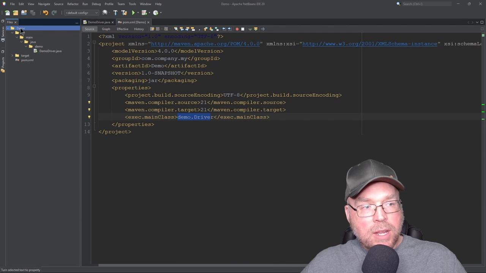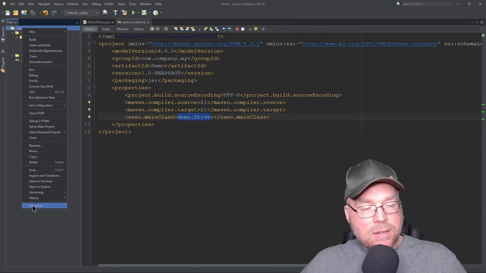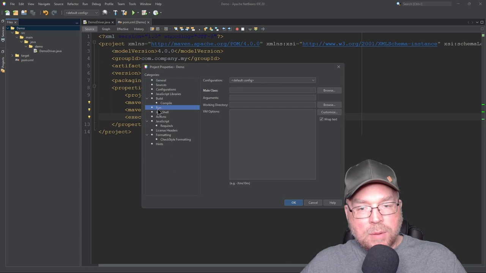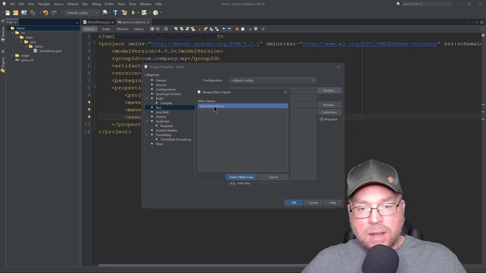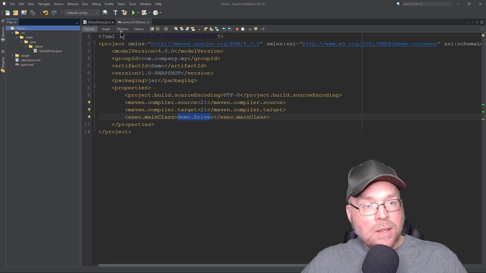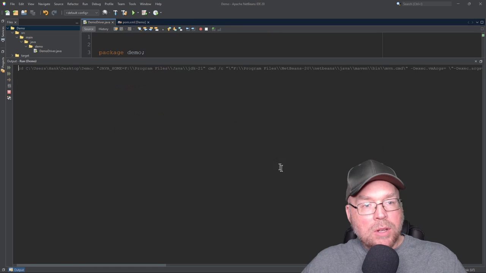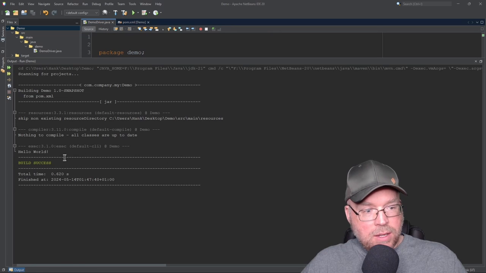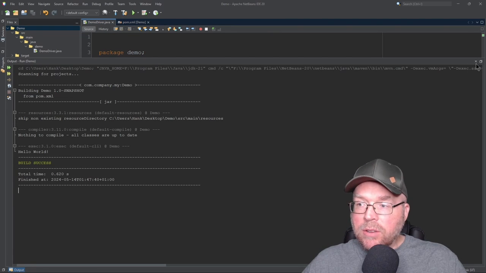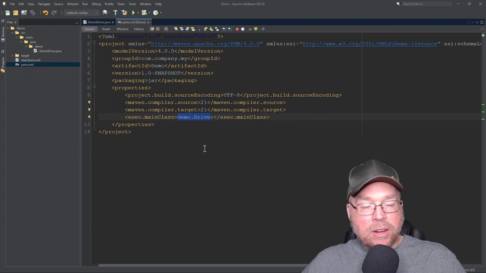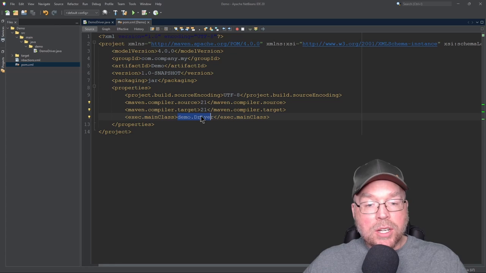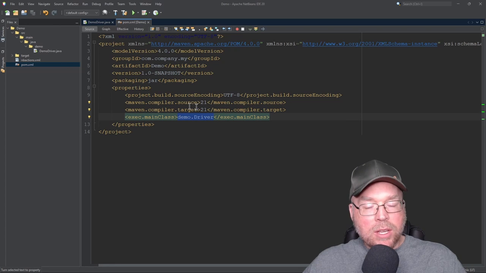We could go up to the demo folder up here, right click on it, and select properties, and then go down to this run option here. Click browse next to the field labeled main class, and then select demo driver. Hit OK, and then we can build and run it again. Okay, now that's not the best way of doing it. You know, you want to have your pom.xml file be configured. This is the configuration file for your project, so you want this one to be it. But that's another way you can do it, what I just showed you.